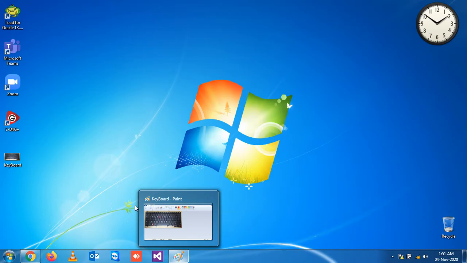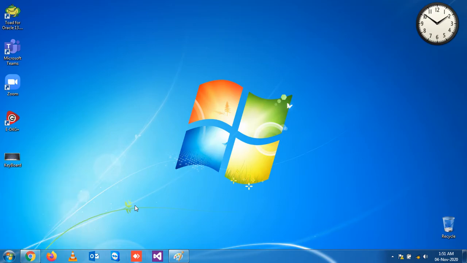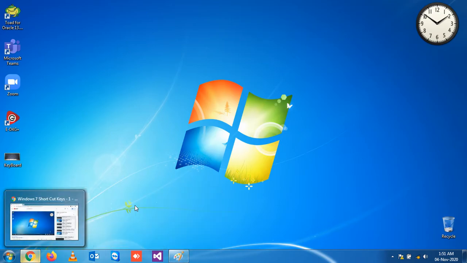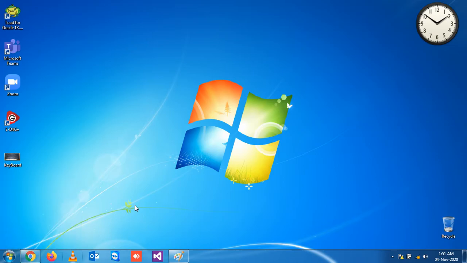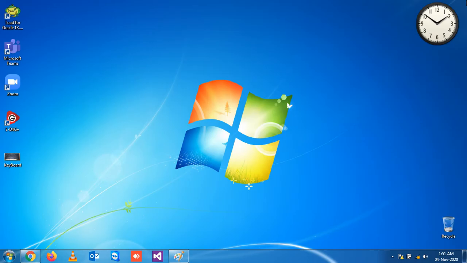If I press the right key again, I come to here. Again, if I press again, I move to here. Or if you are on VLC player and you press the left arrow, you go to Mozilla. Now press Enter, and your Mozilla application will open.